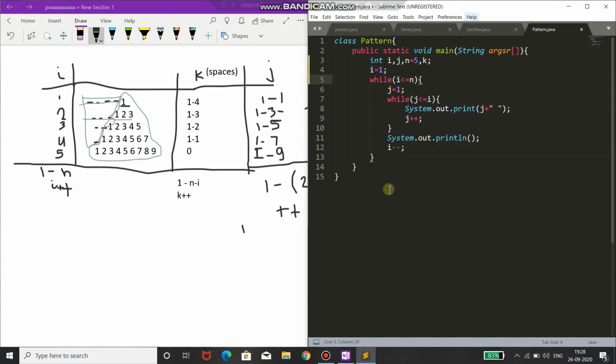Then we have the k loop. The k loop and j loop are parallel to each other. The j loop is not nested inside this k loop. As you can see here, k and j are working in parallel. It's not like first 4 spaces are printed, then one j, then again spaces, then again j. First the whole k loop is printed and then the j one.